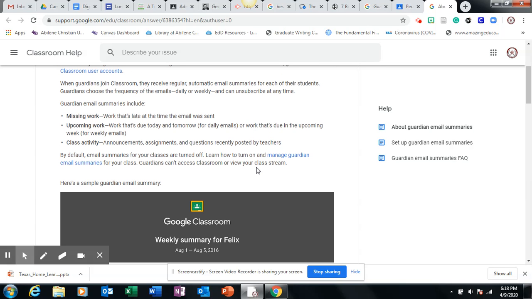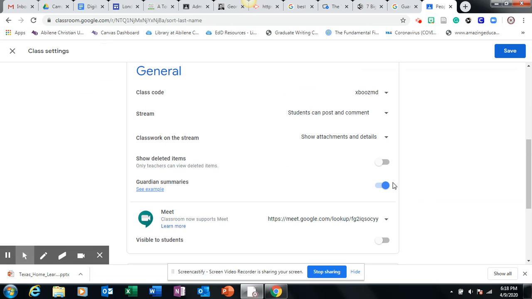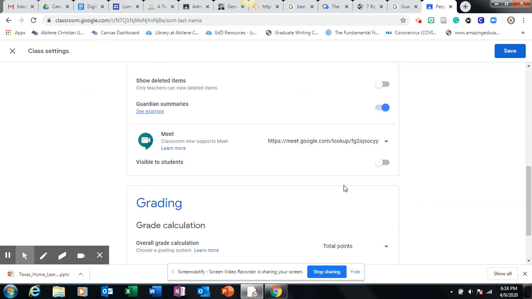Once they have accepted that invitation, they can change their notifications to daily, which is Monday through Friday. They won't get anything on the weekend, or they can keep it weekly, or they can even turn them off. But that's their decision. Just make sure that you have at least allowed that opportunity and turned it on in Google Classroom. Now, the next thing I wanted to show you was Google Meet.